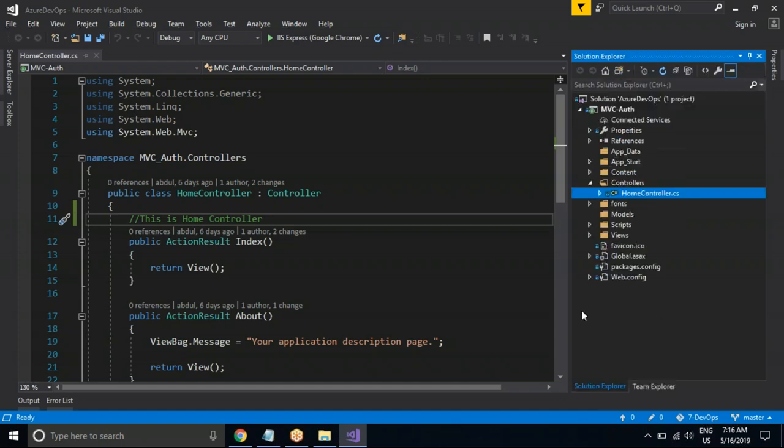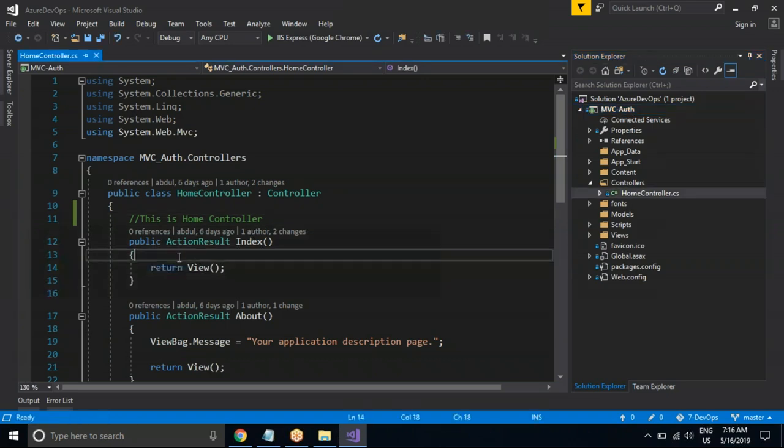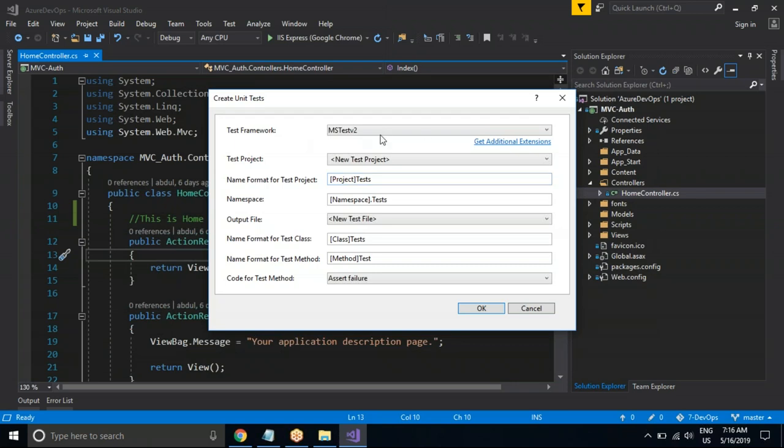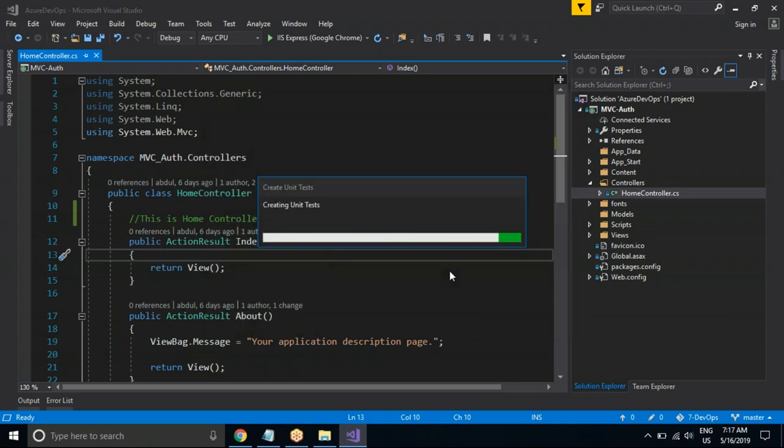So now let me just go ahead and create a unit test case. So what's a unit test case? See that, create unit test cases. So I can go ahead and create a unit test case from here. New project, yes, framework MS Test V2, that should be fine. And everything, assert failure. Yeah, it will be assert failure. And say okay. It is creating a unit test case project for me.